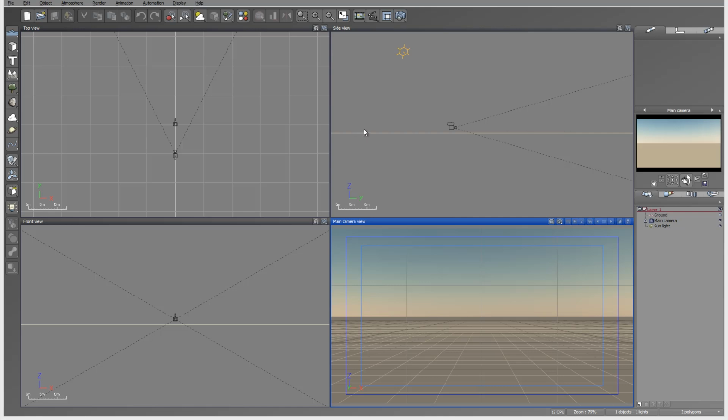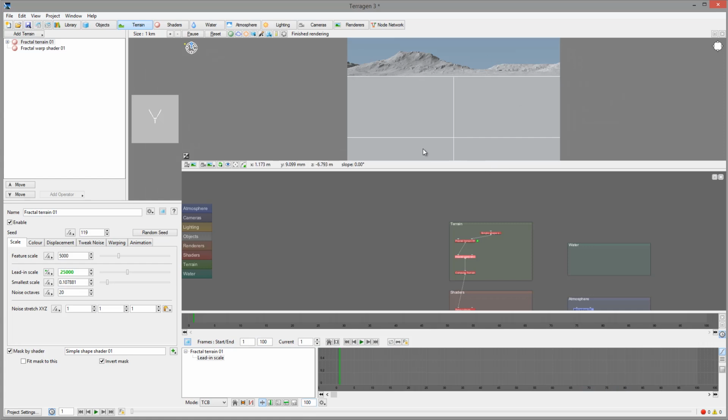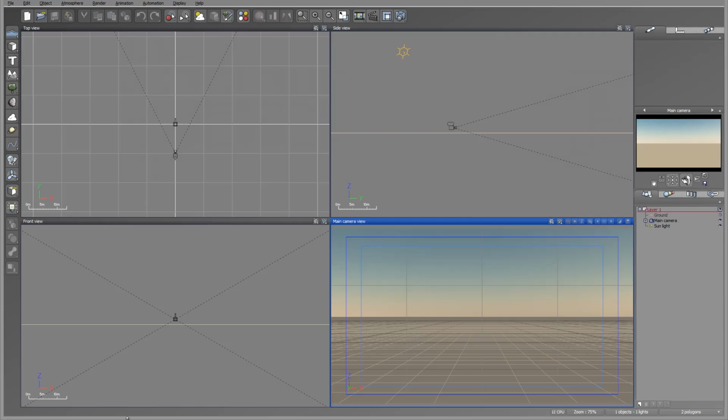Overview of Terragen and Vue 11.5. I received a lot of requests asking what is different between these two applications, between Terragen 3 and currently what we're going to look at, Vue 11.5, and I will also touch on Vue 12, some small additions and what's different.